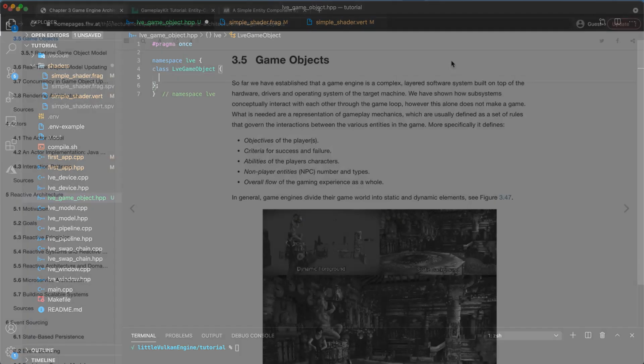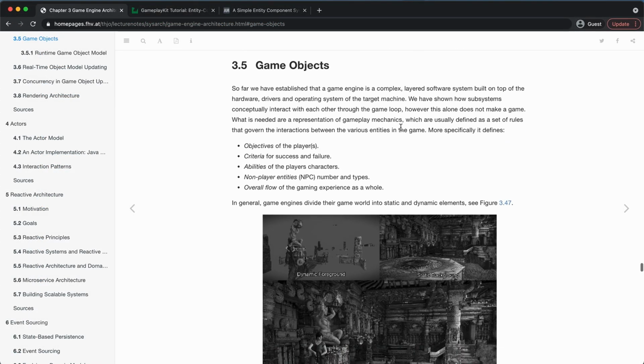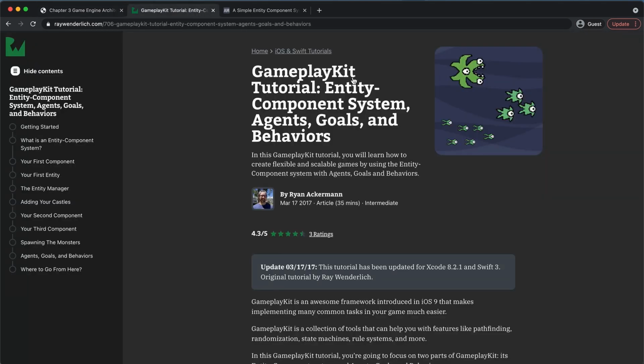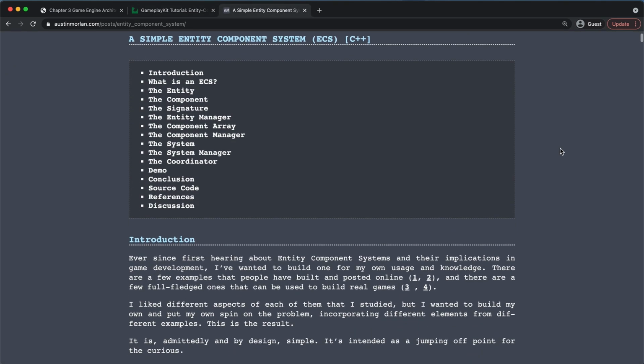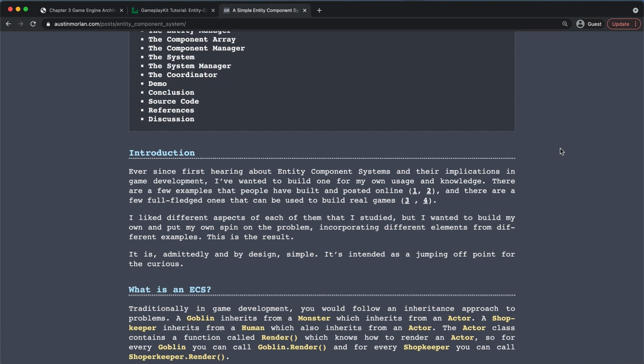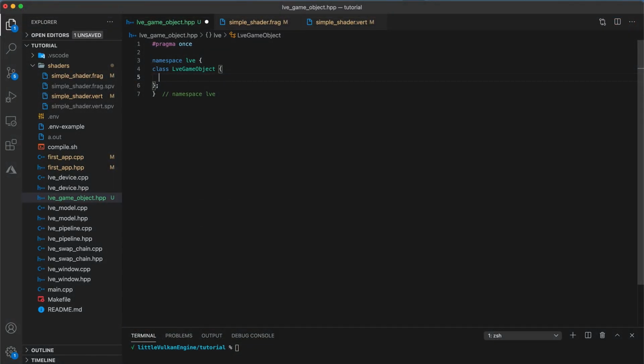The first explains game object models and provides an example of object-oriented design. Next is an old iOS tutorial, but it explains well the concept of entity component systems and different ways they can be implemented. And finally, this tutorial by Austin Morlan goes through his C++ implementation of an ECS. I really like this implementation, and it is very similar to what I plan to eventually implement down the line.